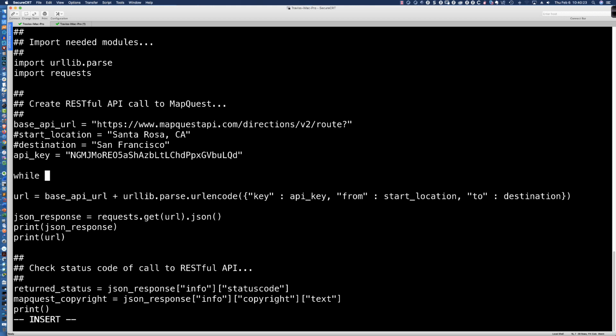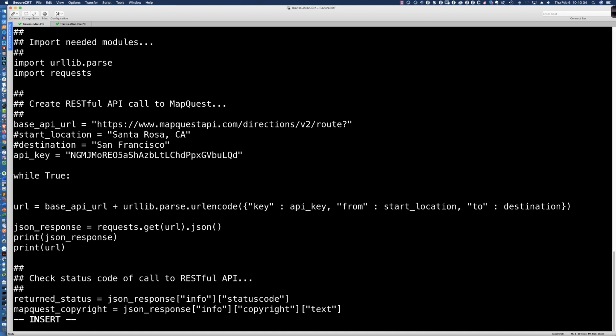And this is where I'm going to say while true. Now, this means pretty much forever, right? Until I say otherwise. So we're going to say while true, and then I'm going to go ahead and say start_destination is going to be input. And again, we're using the input function to prompt the user for input. And I'm going to say, please enter your starting location. Right? And we read that into the variable called start destination, sorry, start location.